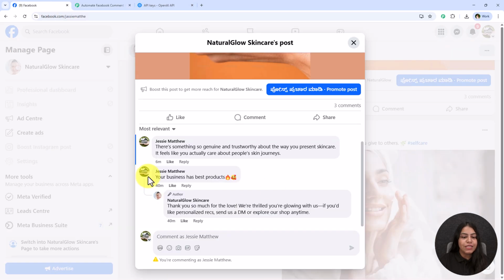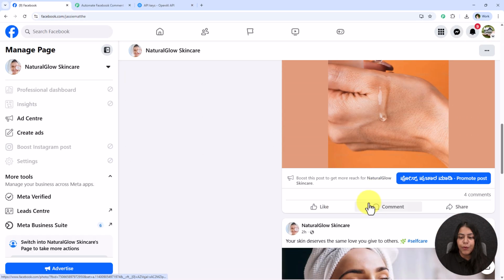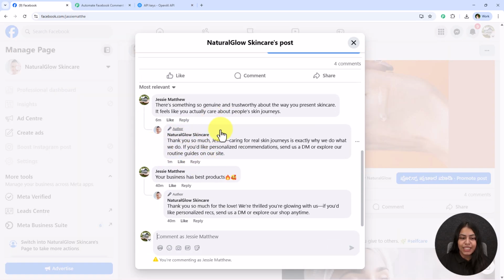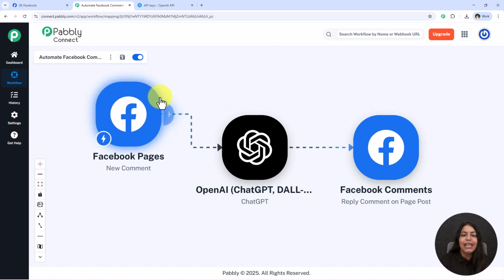So let's open our Facebook, and I'm going to refresh it over here. And once we refresh it, I'm going to open the post, and then I'm just going to look for the comment, and as you can see the reply has been sent. Thank you so much Jesse. Caring for real skin journey is exactly why we do what we do. So yes, you can see that with this we have successfully posted this reply which my AI agent generated, and with this we have successfully completed our workflow.